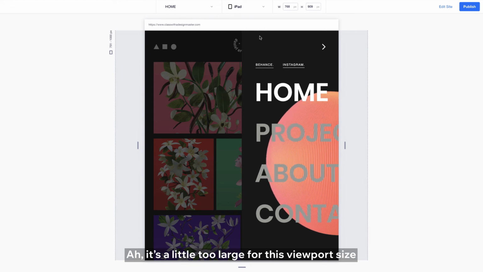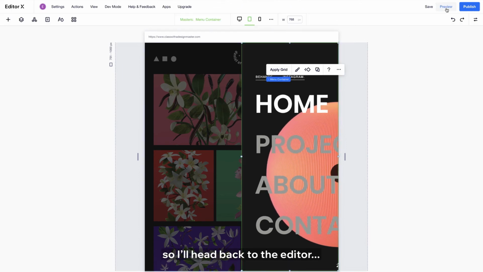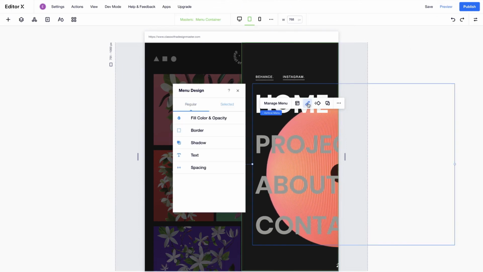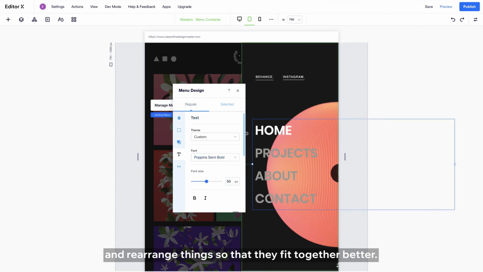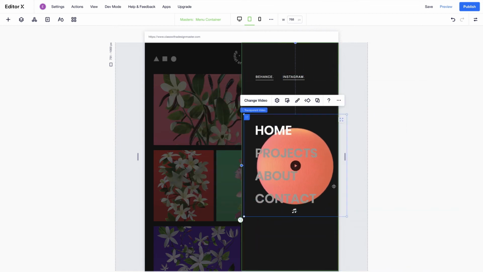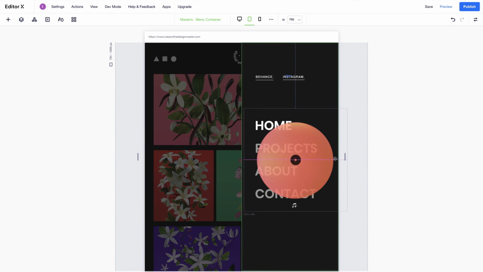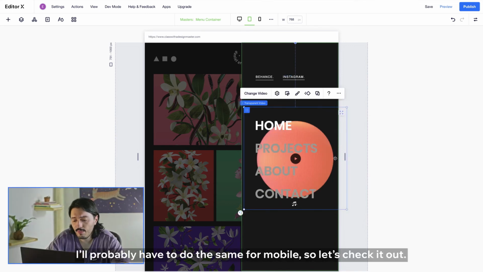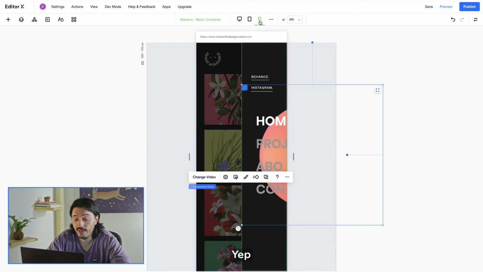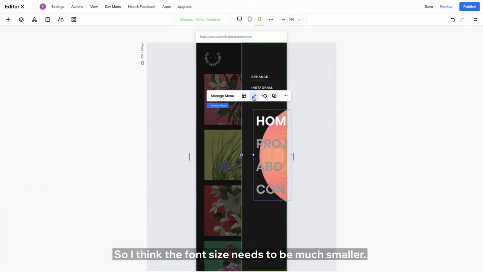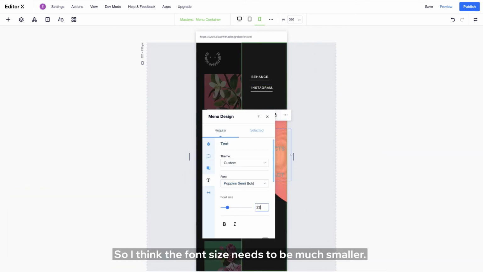It's a little too large for this viewport size, so I'll head back to the editor and rearrange things so that they fit together better. Great. I'll probably have to do the same for mobile, so let's check it out. Yep. So I think the font size needs to be much smaller.